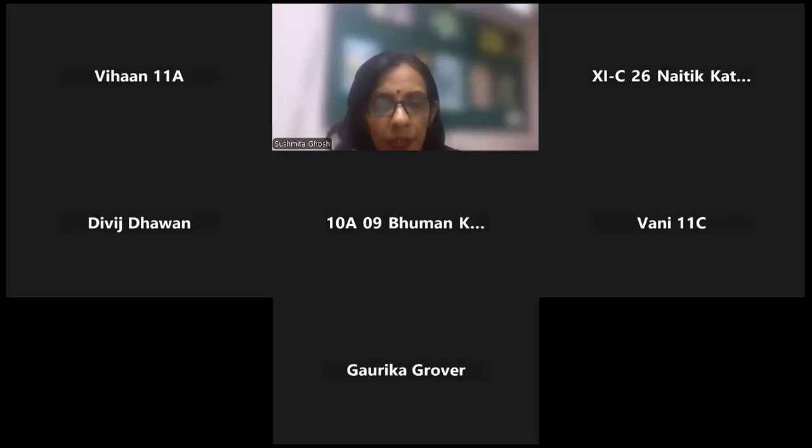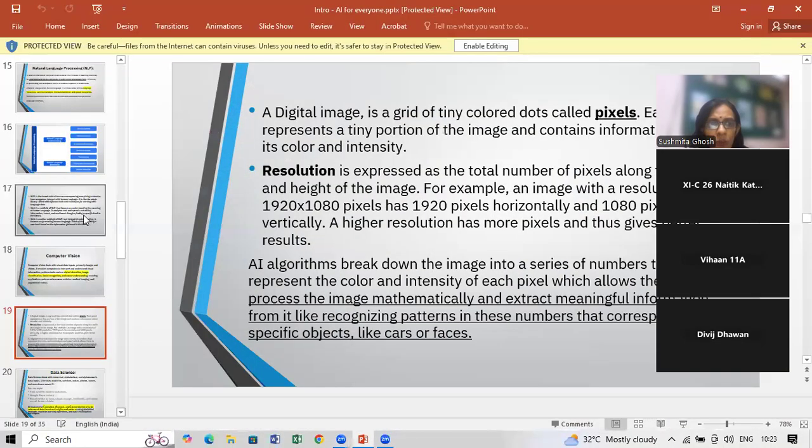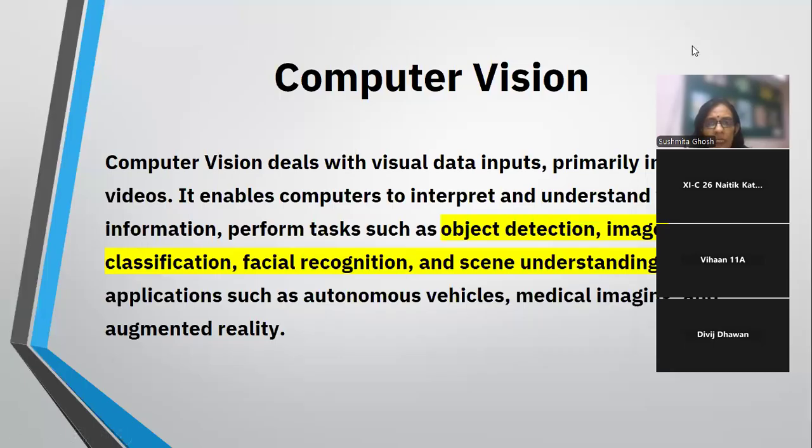Okay, so continuing from where we had finished in the last video, we were talking about the domains, and in the domains, we were discussing computer vision, right? We had finished with NLP. Now we were talking about computer vision.